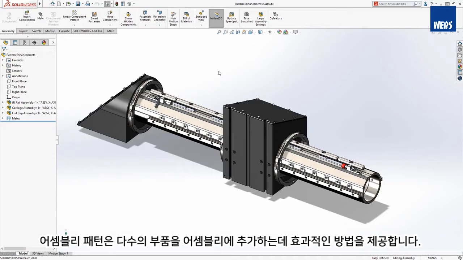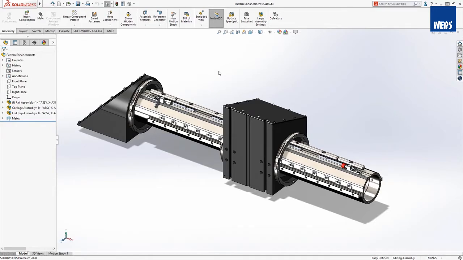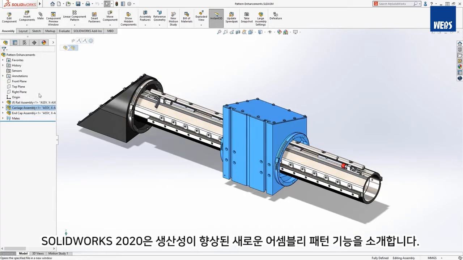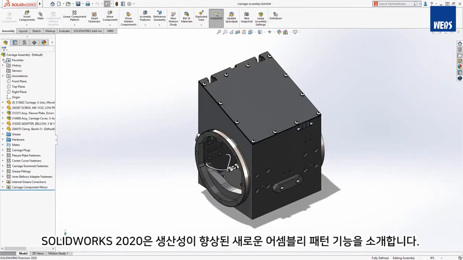Assembly patterns provide an efficient way to add multiple copies of components to your assemblies. SOLIDWORKS 2020 introduces new enhancements to these productivity features.